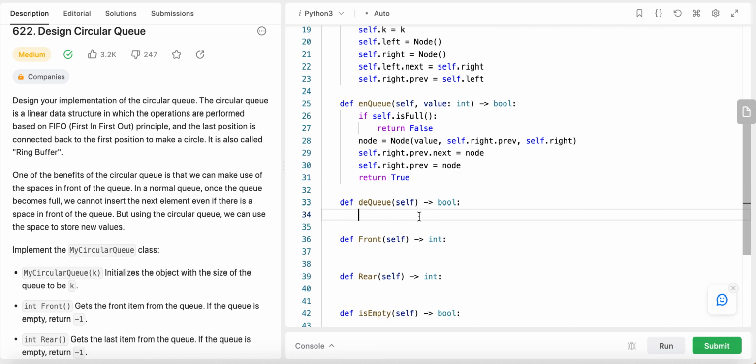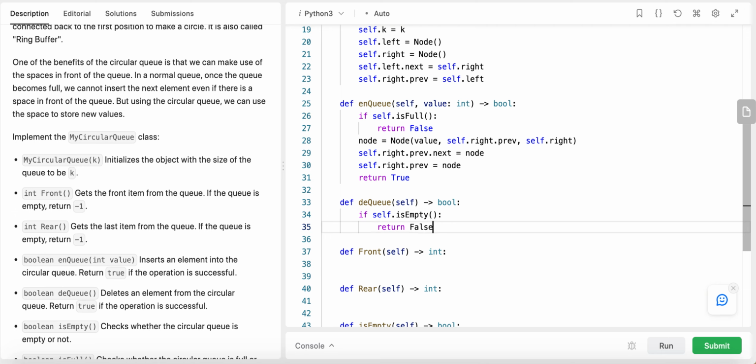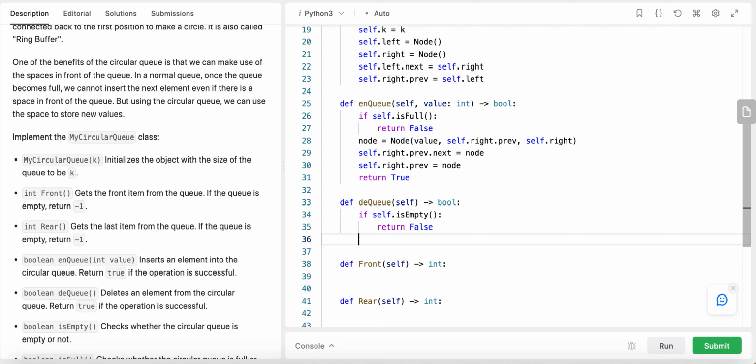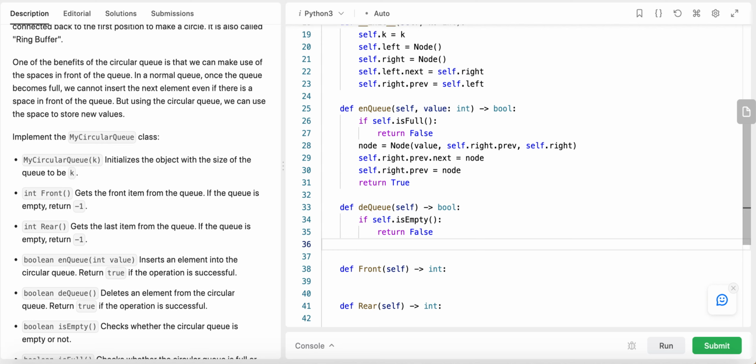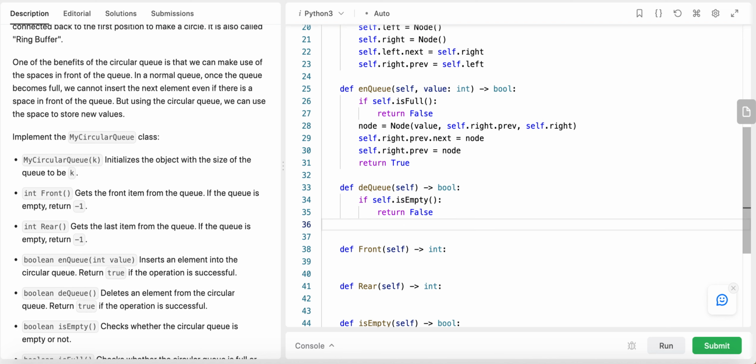So for the dequeue, basically we delete elements, and return true if the operation is successful. In that case, we check if self.isEmpty(). If it's already empty, then we cannot delete anything, so in that case, we just return false. Otherwise, let's delete the element. We delete the node after the left pointer. So basically self.left.